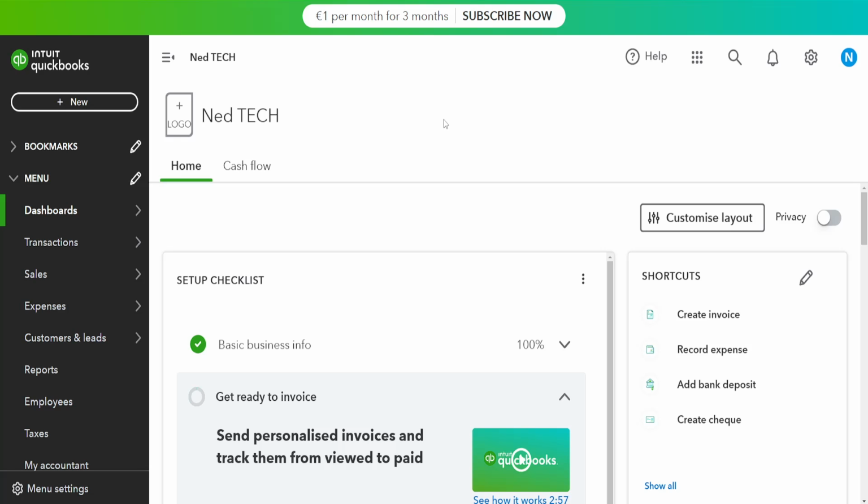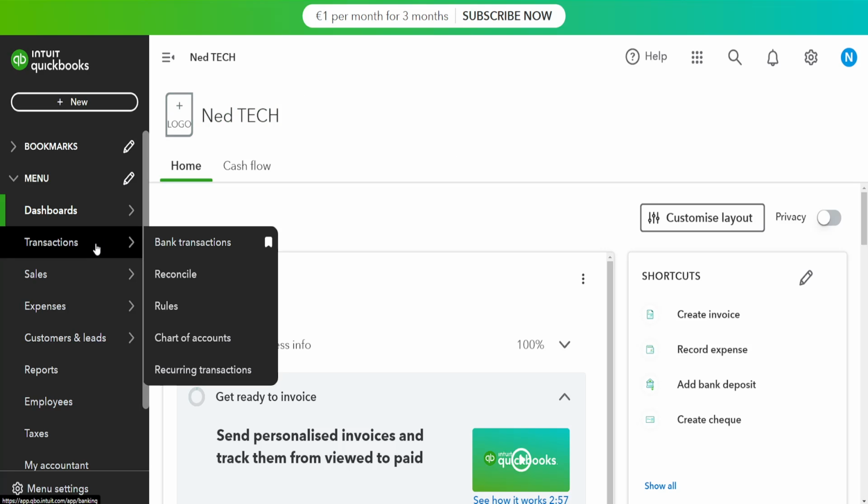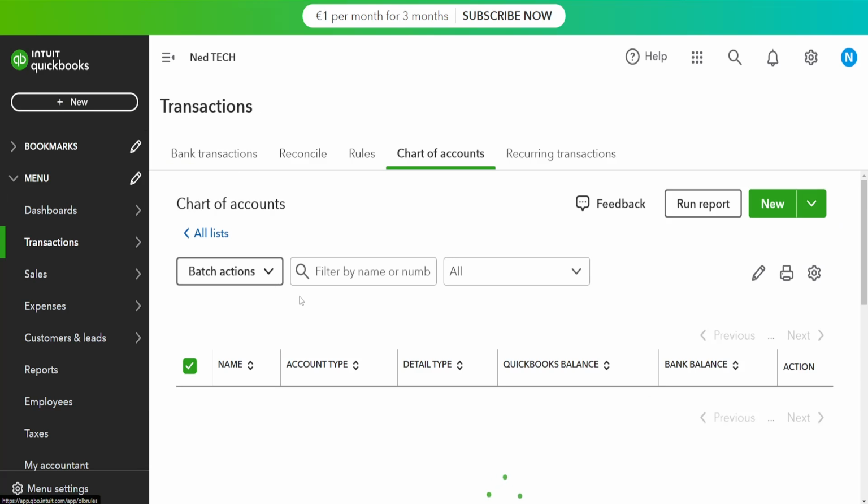How to write off bad debt in QuickBooks. So first you will need to log into your QuickBooks account, and then right here we want to hover over transactions from the left hand side and then go to chart of accounts.